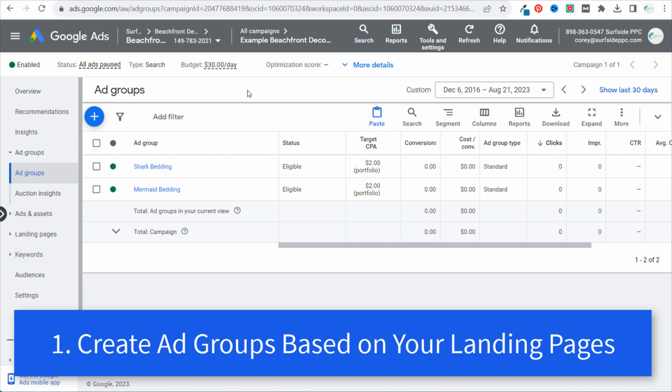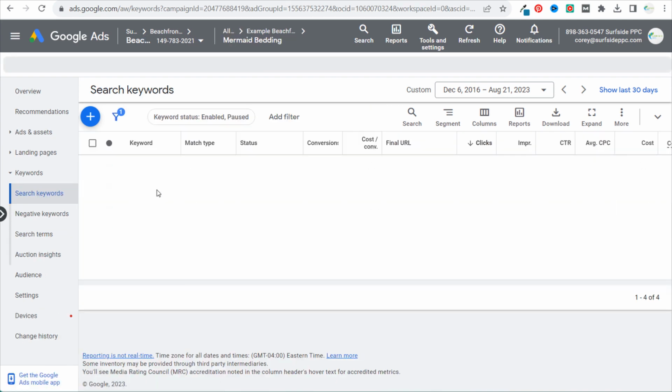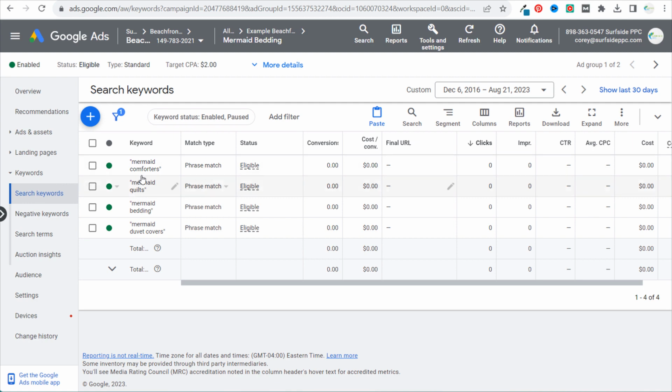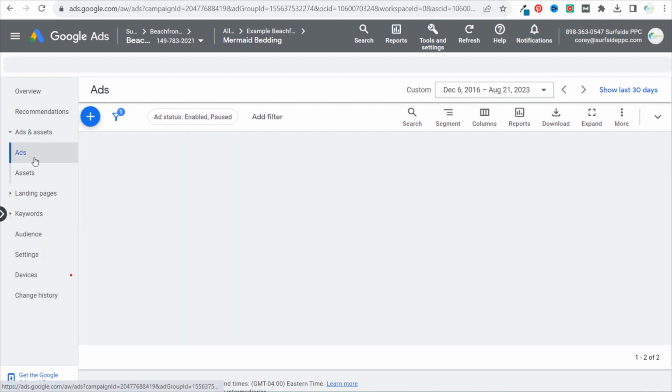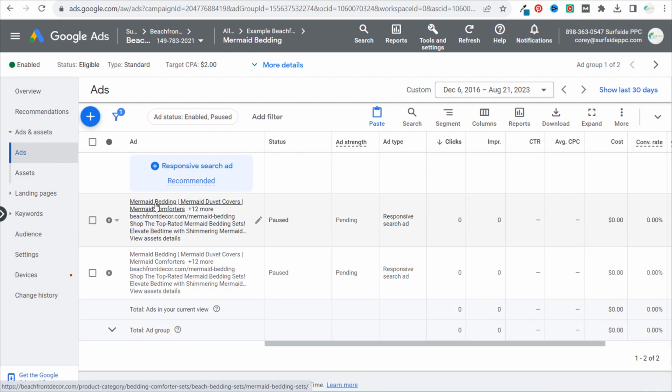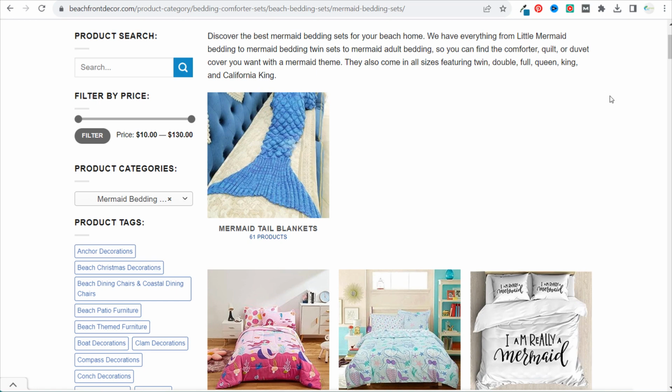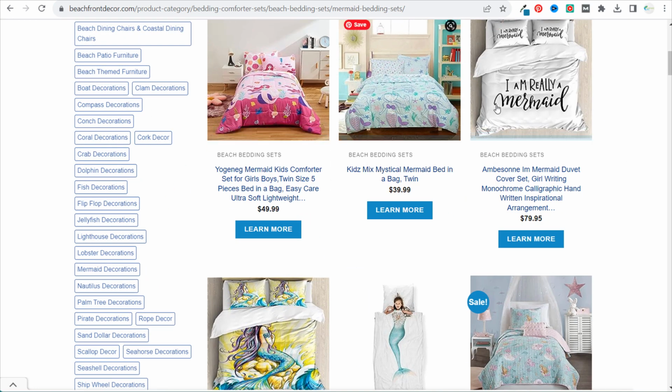What that's going to do is it's going to give your ad groups all a theme. So for example, I come into this ad group for mermaid bedding. If we open up my ad group, what you can see is I have my keyword targeting here. And then if we come over to my ads, within my advertisements, I have these paused for right now because I don't want this campaign to run. If I were to click these advertisements, it's going to open up this page here where I have a ton of different mermaid bedding sets for sale. So by understanding that this is where I'm sending traffic to, it really helps you understand how to create organized ad groups based on your landing pages.